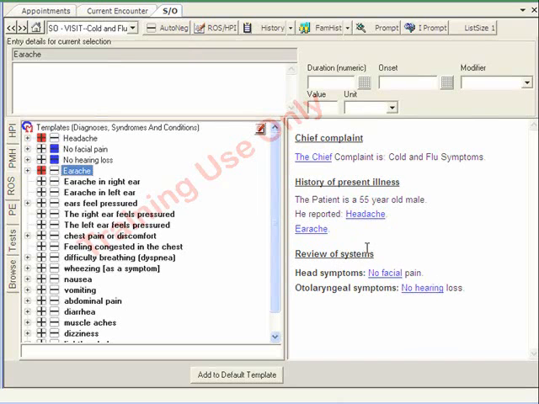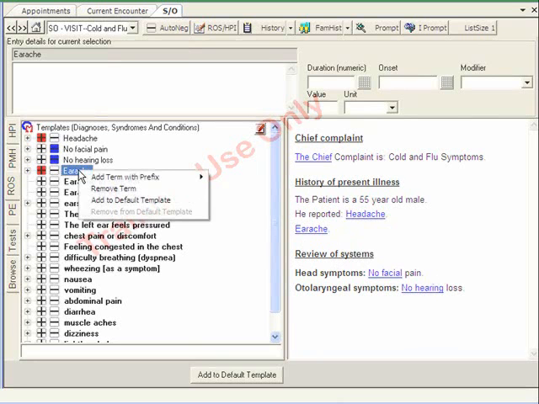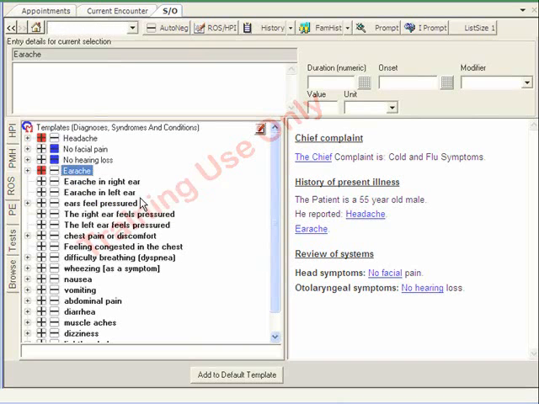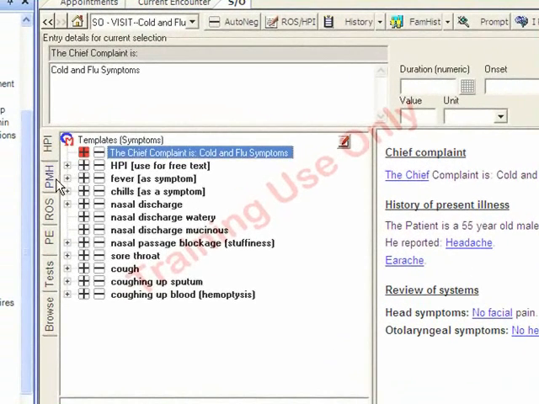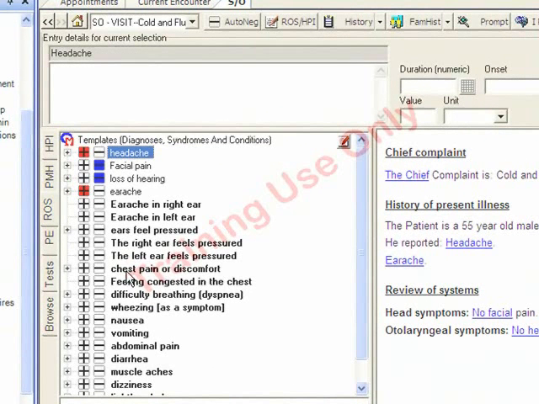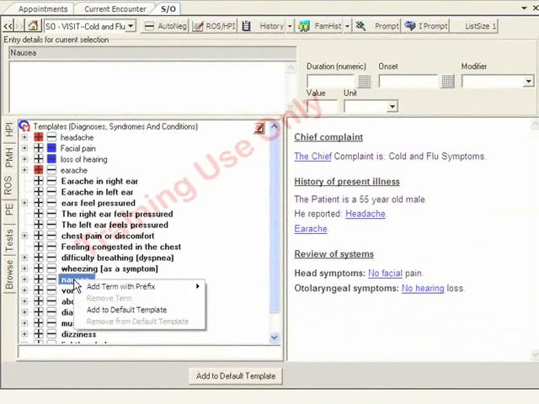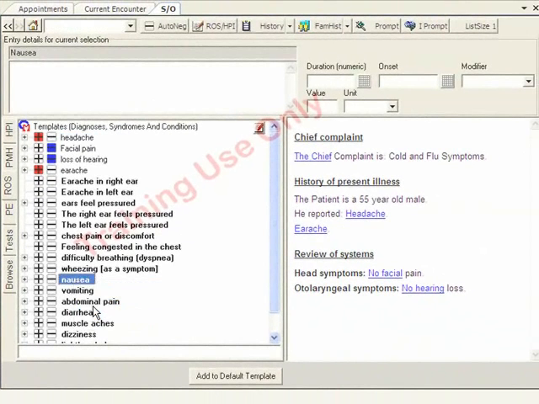In the past, adding and deleting things from your default template was very difficult. In this case here, I'm going to right-click on one of these items, and you'll notice it comes up with several options. I've clicked on earache. I'd like to add this to my default template, one that I use frequently. I click that button, and this has been now changed over to my default template. And we'll continue to document. If there's another item I'd like to move, say nausea, I can add that to my default template as well.